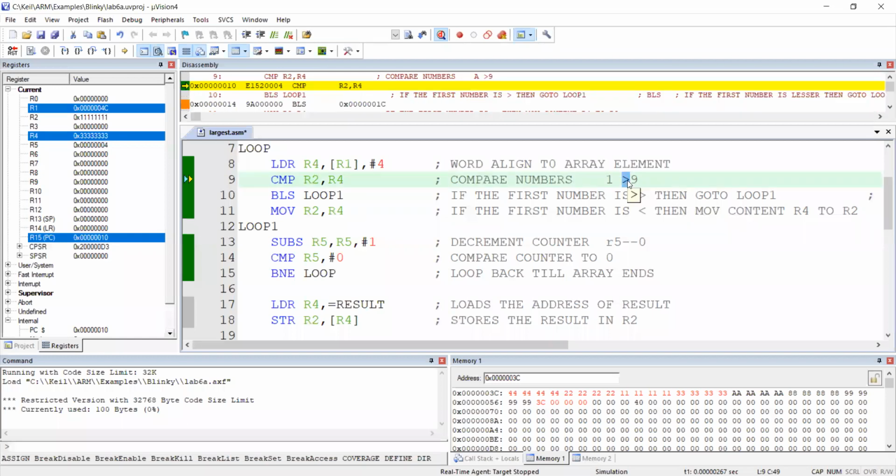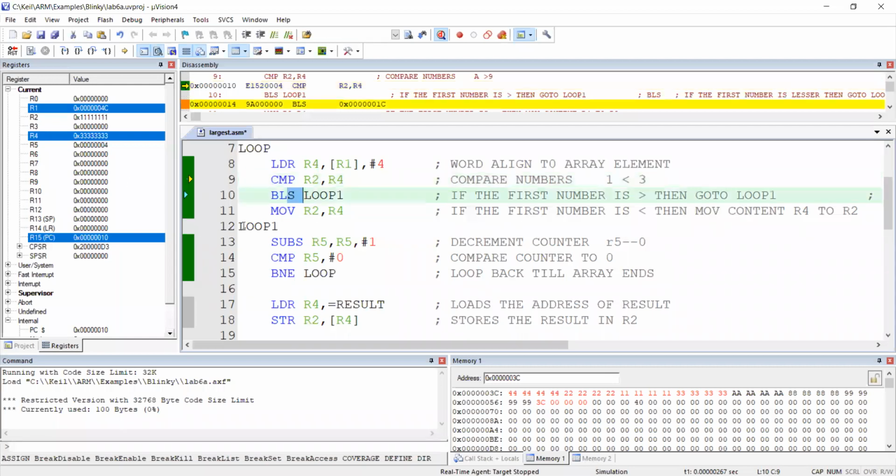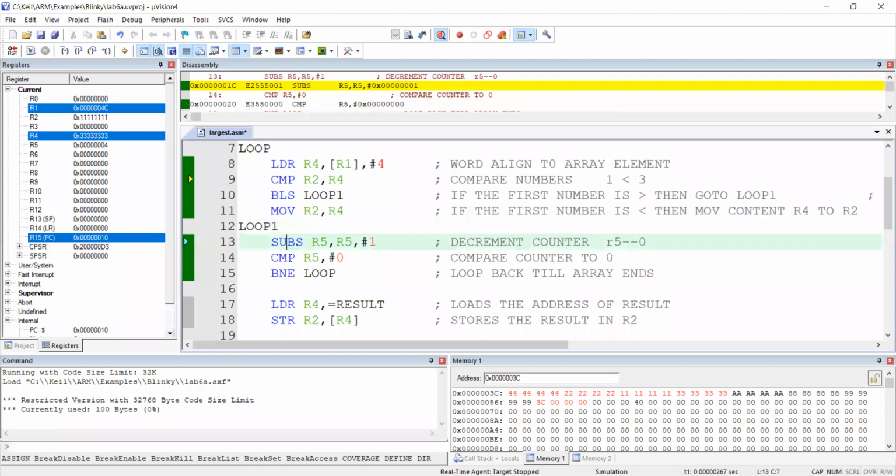Is 1 lesser than 3? Is it right? Yes, so the condition is followed. 1 lesser than 3. Okay. The condition is followed means go to loop 1. Loop 1 means simply reduce the value of R5. What is R5 right now? 4. That reduces to 3. You can see here. Observe.